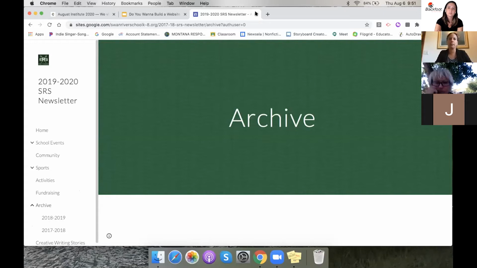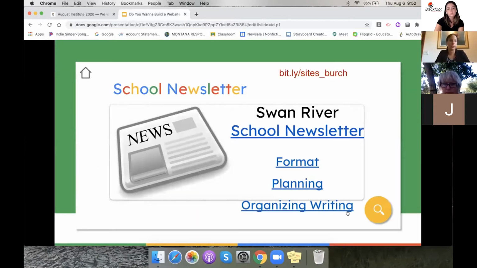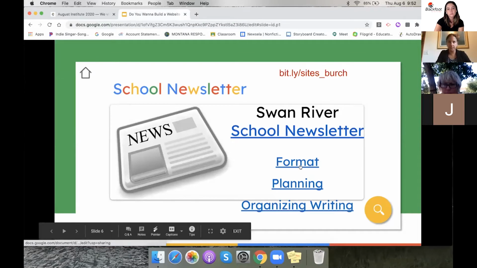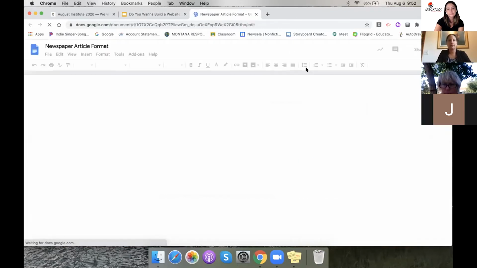Before we publish it and send it live, I do go back through with each kid, and then we go through their writing and they make changes and edits. But they all edit each other. They all read the other's stories. Before they start typing on the website, we talk about newspaper article format.